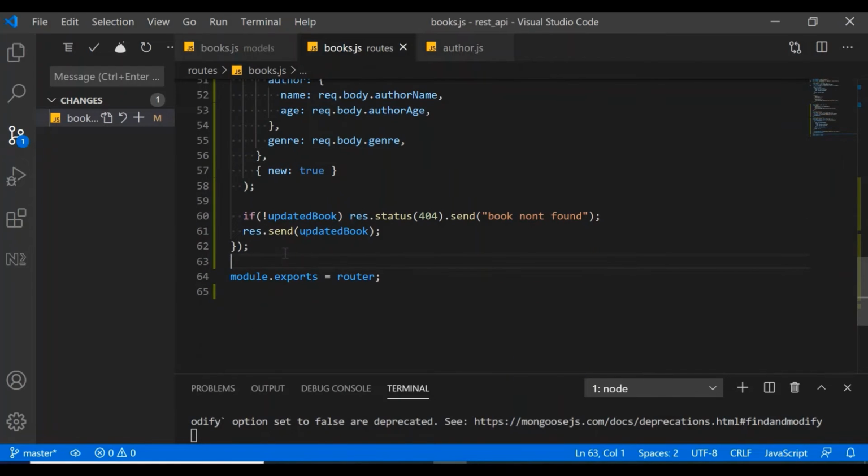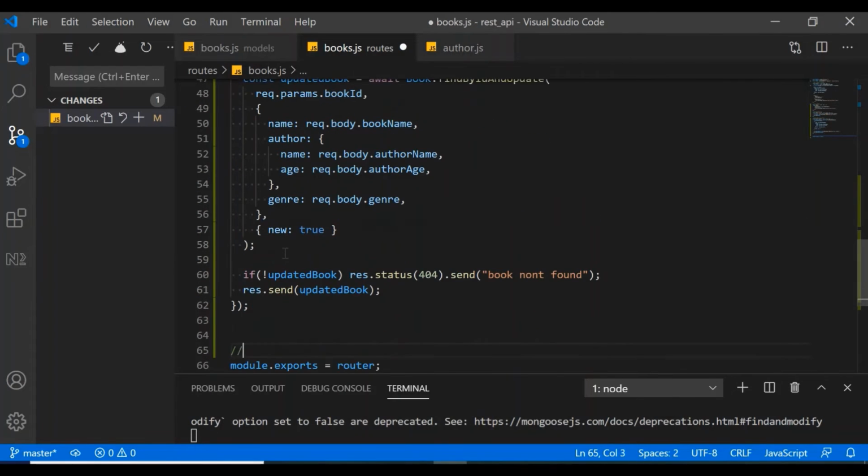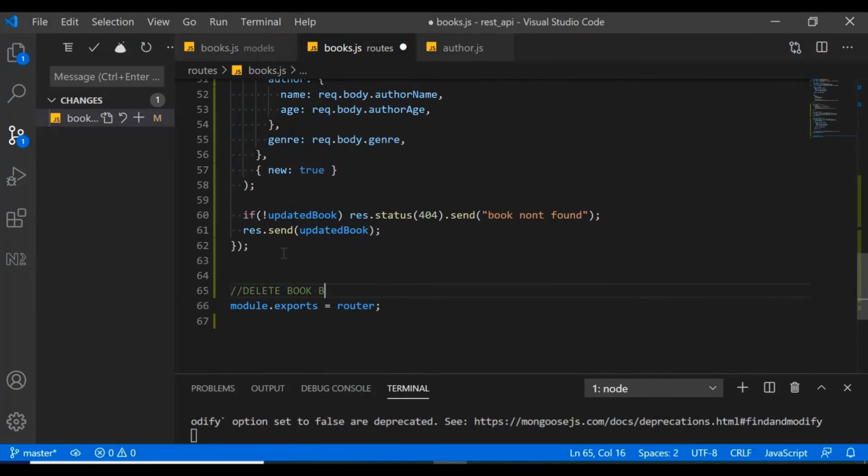Now let's continue with the delete as well. We want to delete a book. We'll delete the book as well based on ID.